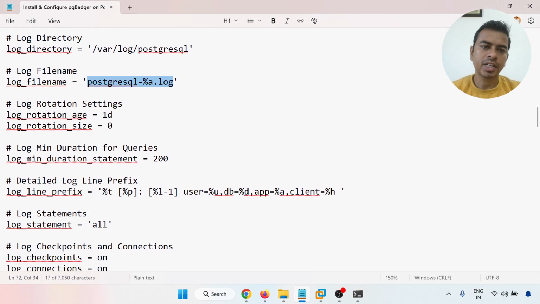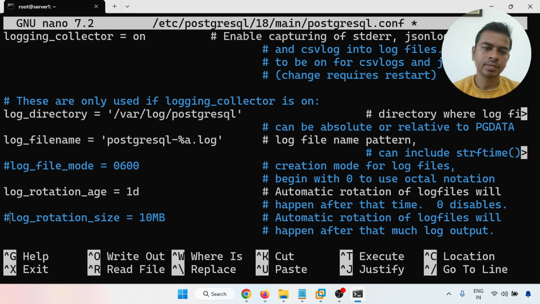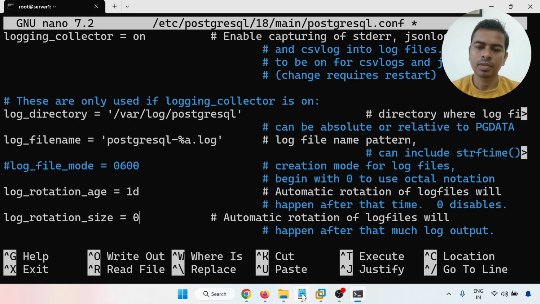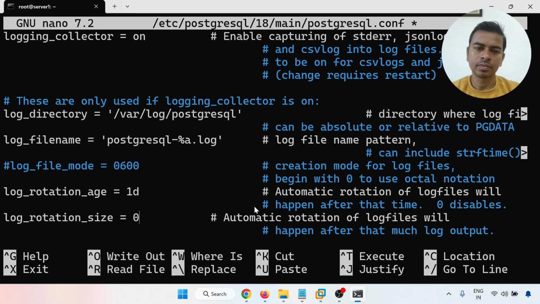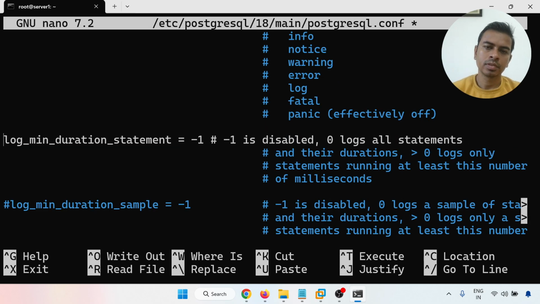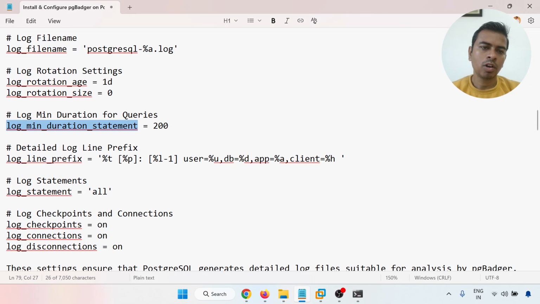Then log retention setting. The log_rotation_age will be the log retention age. I am giving 1 day and the rotation size will be 0. So, log_min_duration_statement for queries: -1 is disabled, 0 logs all statements. I'm giving 200. Then log_line_prefix.